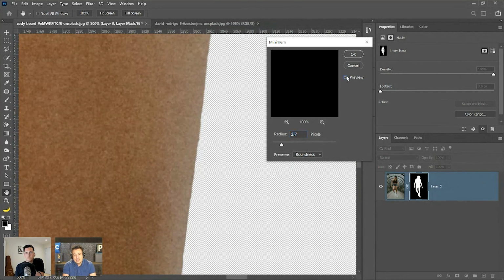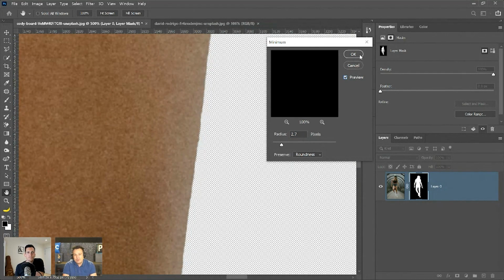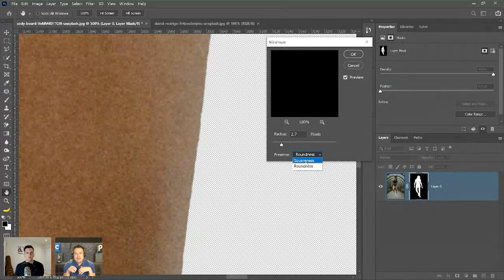We had this edge there. You see that edge? That dark outline from the background? Yeah, that halo. We just want to remove that, and using the minimum filter allows you to do that very, very easily. There's two algorithms in here. There's the roundness algorithm, which is what I have selected, and a squareness algorithm. If you're masking out a man-made object, like a building, car, keyboard, whatever it is, something with a lot of sharp edges and corners, you want to select squareness as the algorithm because it helps you preserve those corners.